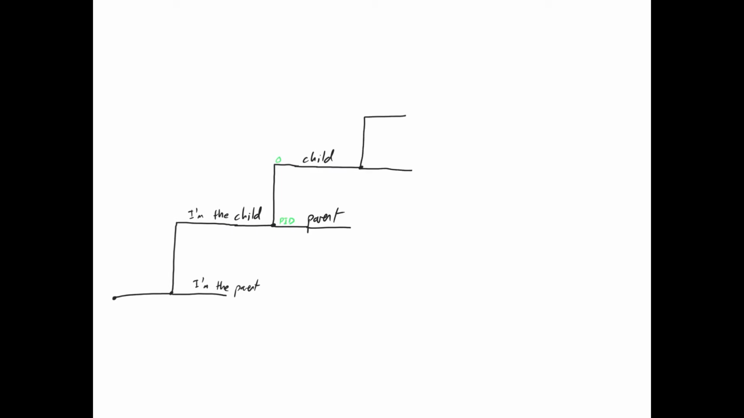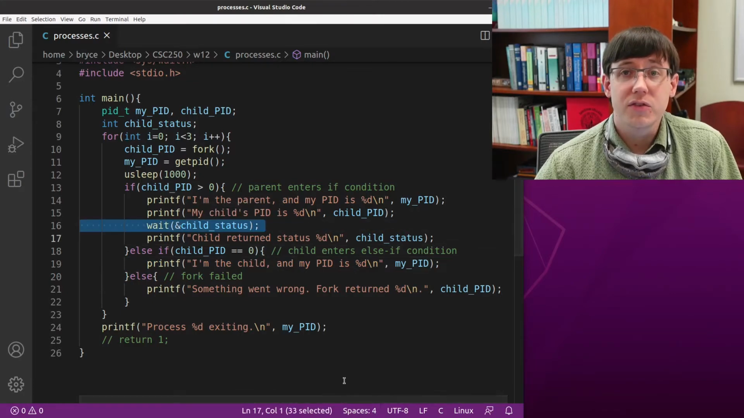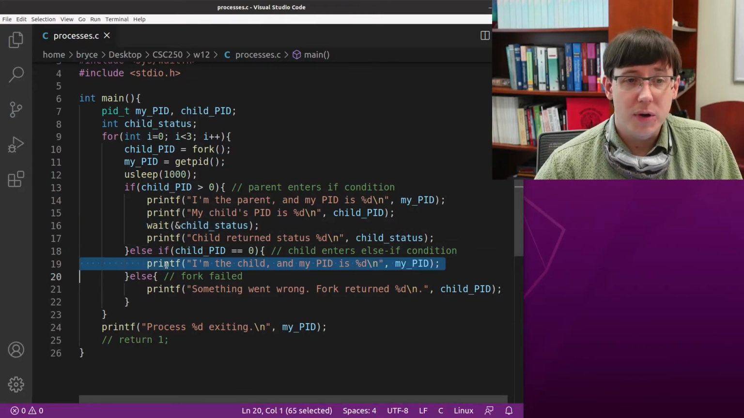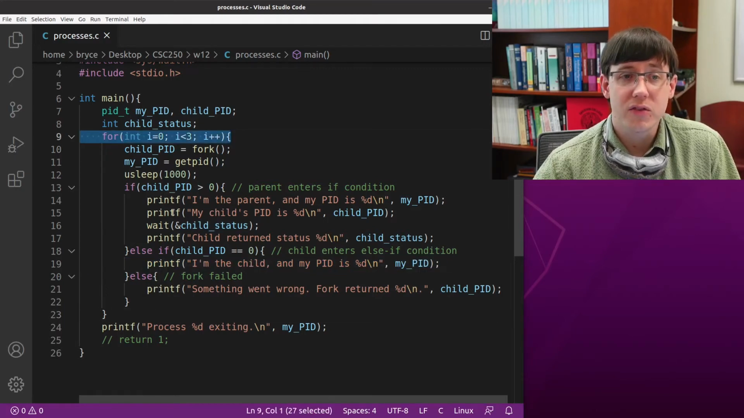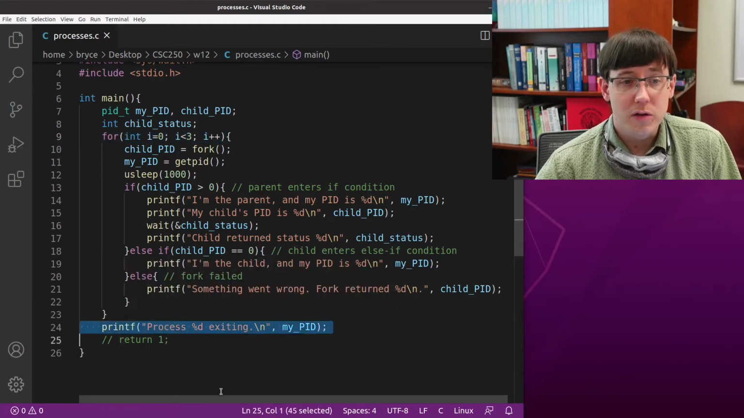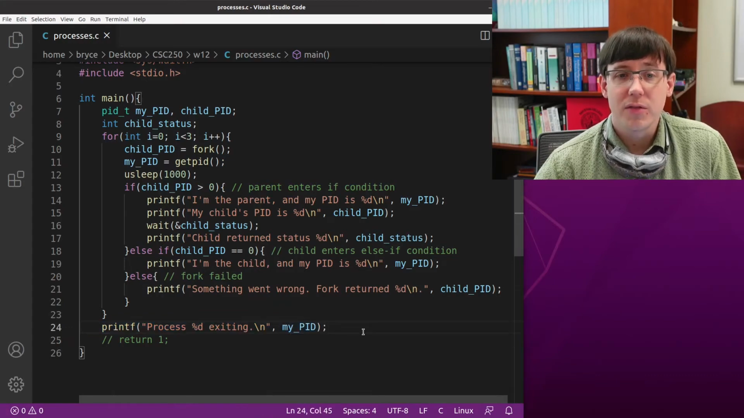For that call to fork, the parent is this process, and the child is this one, and so the parent will go into the if statement and print I am the parent, and the child will go into the else and print I am the child. And then the parent process is waiting while the child process continues executing, gets to the bottom of the loop, increments I, and I is no longer less than 3, so it will drop out of the loop and print that it is exiting.